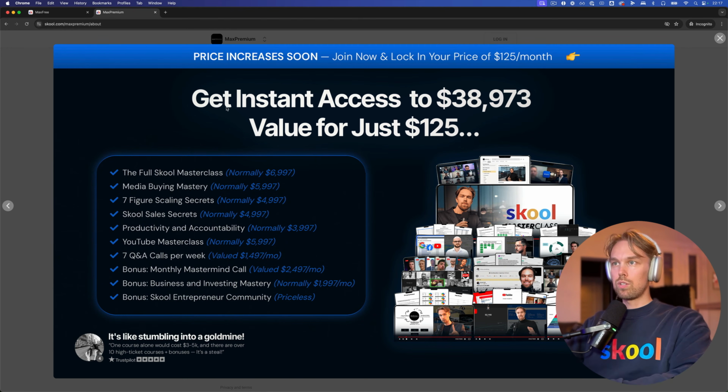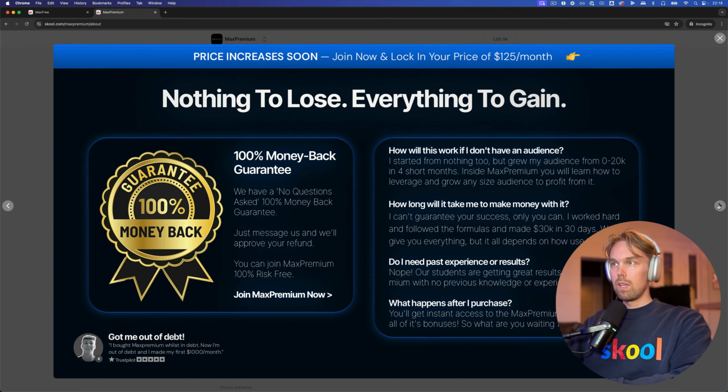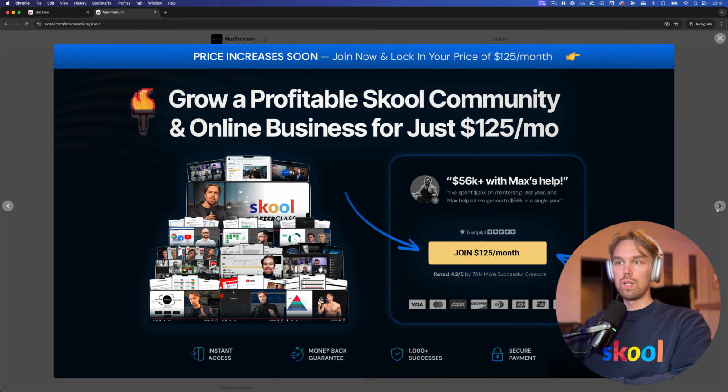And then we also have get instant access to 38K of value for just $125 per month. So here we have a value stack, right? Everything that you get included in the course when you buy in. We also have a risk reversal, right? So 100% money back guarantee. We have a no questions asked, 100% money back guarantee. Just message us and they approve your refund, right? So there's literally no risk to join. And then we have a call to action at the end, right? Grow a profitable Skool community and online business for just $125 per month.